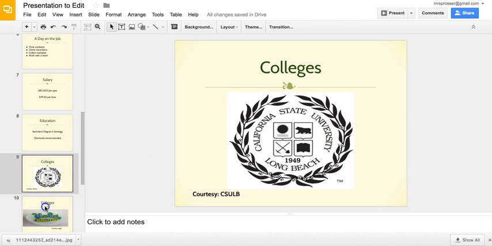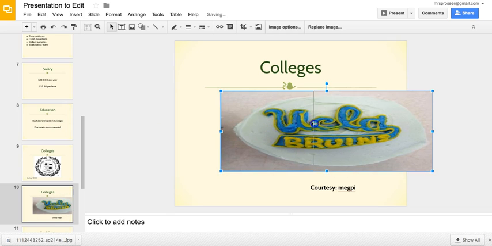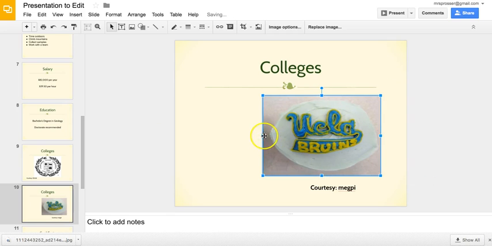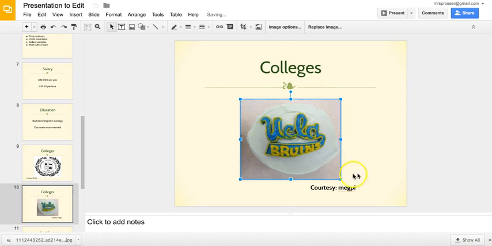But one thing to keep in mind is don't stretch your images out. They look ugly when you stretch them out. It looks like you don't know what you're doing. So it's okay to have images that are not stretched out, that are smaller. That's okay. You can always make them larger.